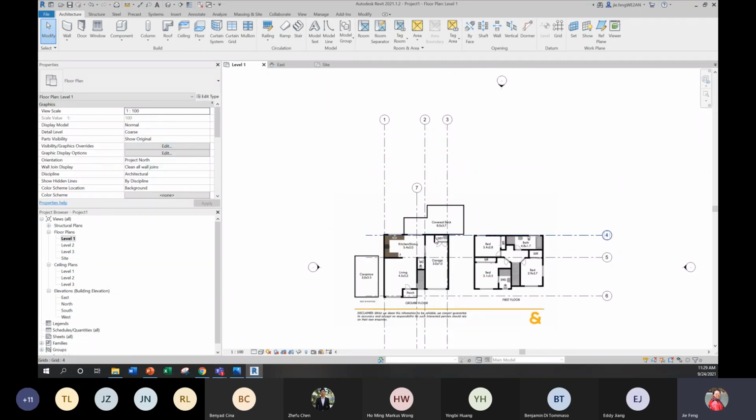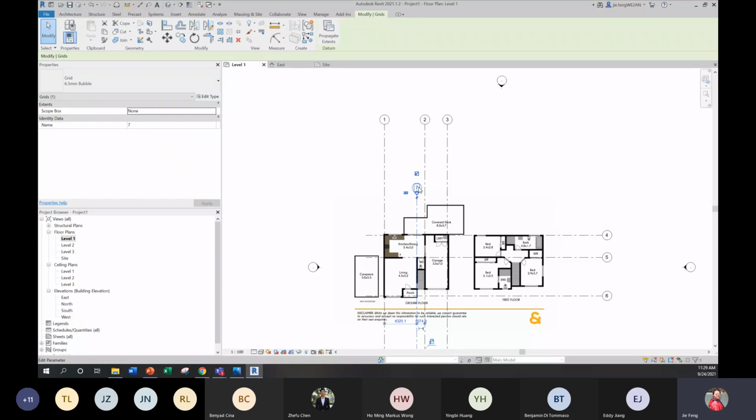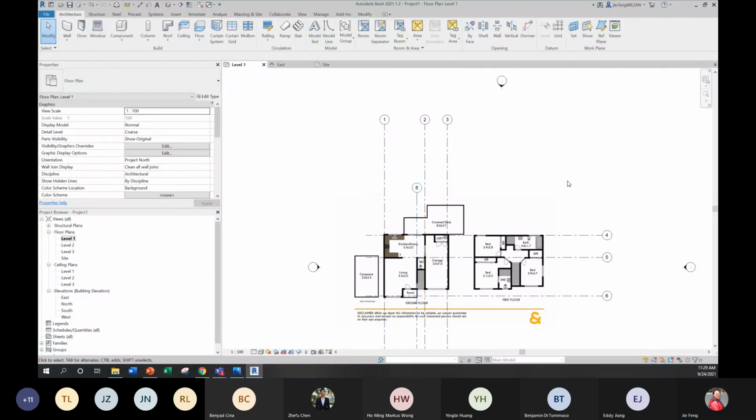And also if the grid number doesn't follow your intention, for example, you want to make it 8, you just double click and make it 8. Yeah, it's very simple. You can control it as you wish.